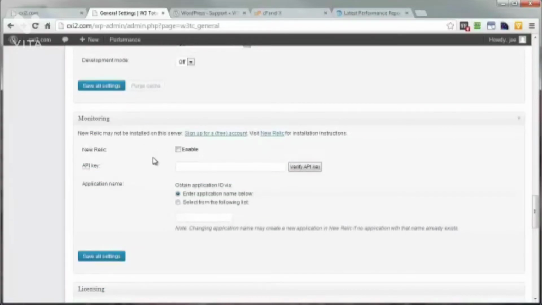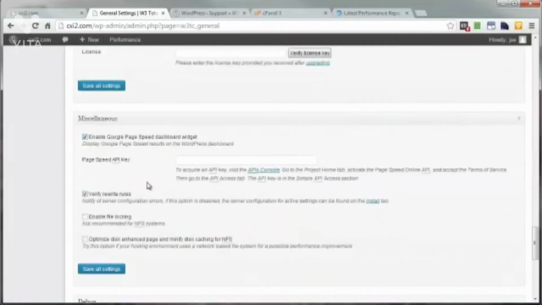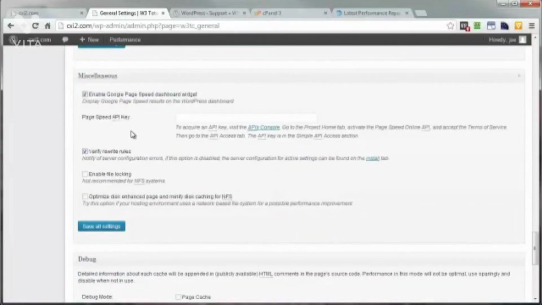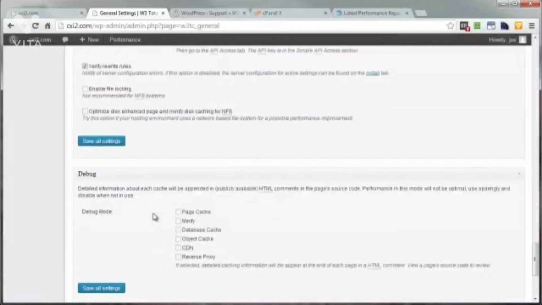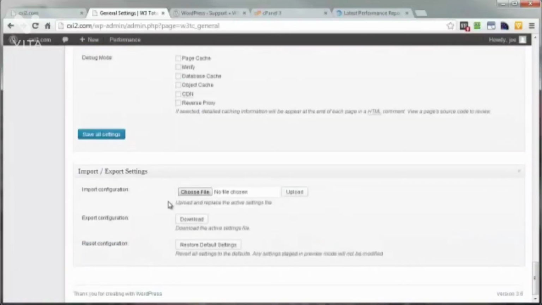New Relic, never mess with that, but you have the option there. And if you want the page speed widget on your dashboard, grab the API key, slap it in there. I don't, so I'm not. Debug, you've got that option here. And if you wanted to save these settings, once you find that everything's working properly, and you want to add these same exact settings to other sites, you can do that here by downloading them. And then on your other sites, just install the W3 Total Cache plugin, upload the file, you're good to go.